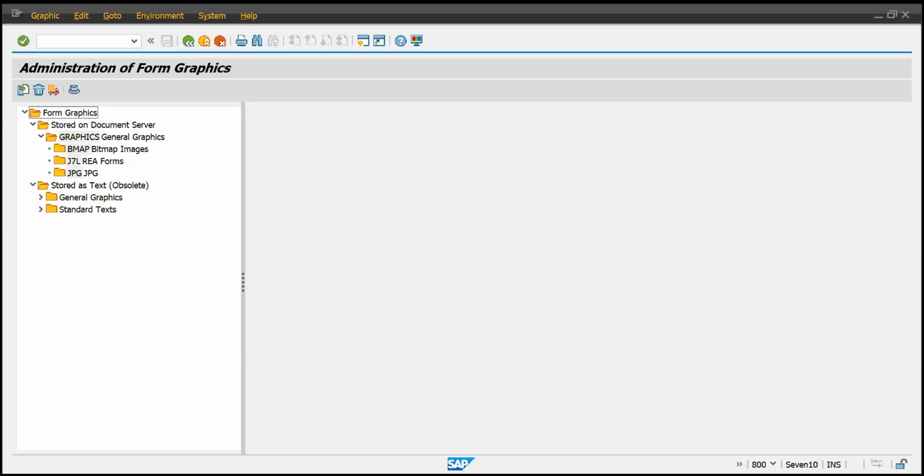Just let me open that download. So we might have to upload the logo. Let me just copy it. Okay, I have to create the logo.